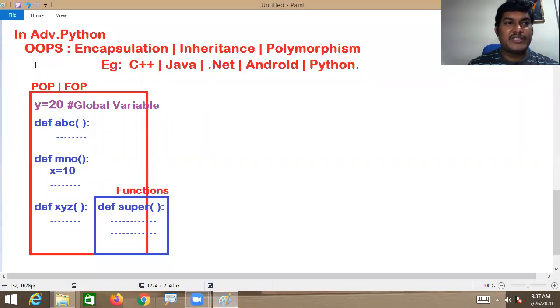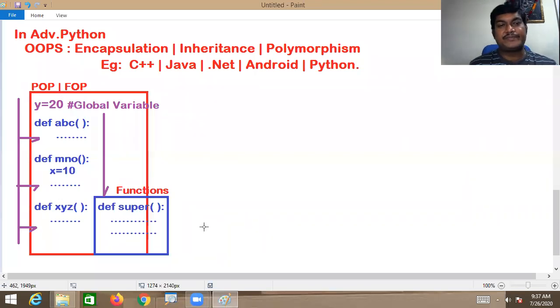So what is the problem with global variables? The global variables are freely floating across all the modules in the system. That means that variable y we can use in ABC, MNO, XYZ. If required, we can also use this global variable in the super function. But my requirement here is to restrict the variable y from being accessed in the function super.